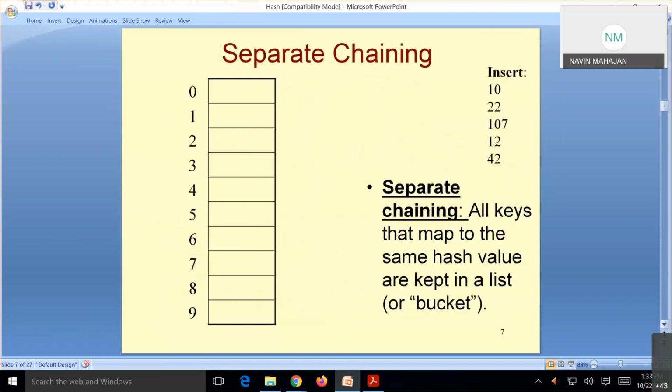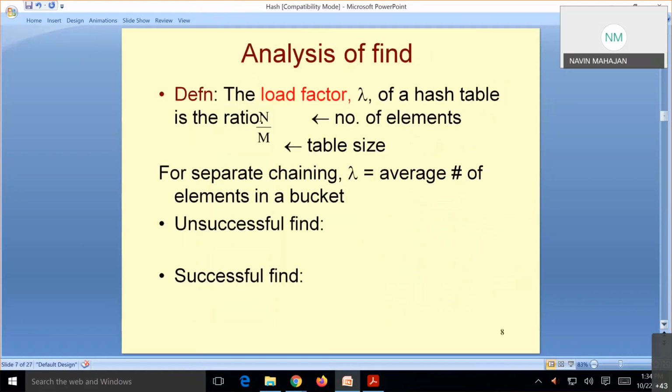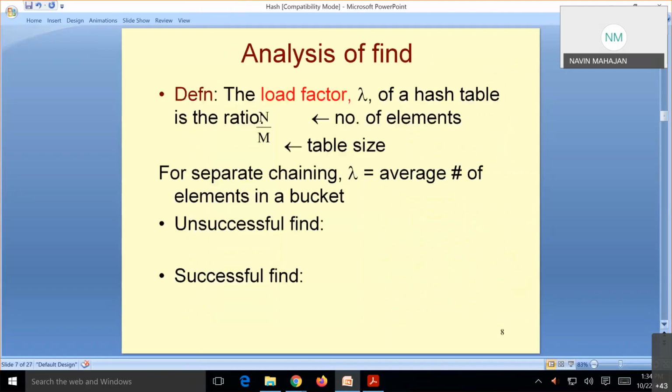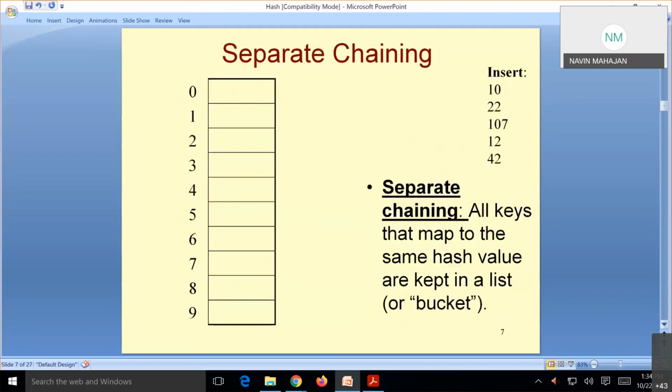Now separate chaining, take this example. In closed addressing with separate chaining, I want to insert these numbers: 10, 22, 107, 12 and 42. Suppose the hash function is a very simple division method. In separate chaining, all keys that map to the same hash value are kept in a list or bucket.